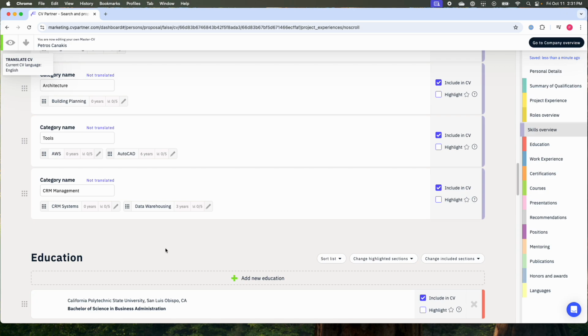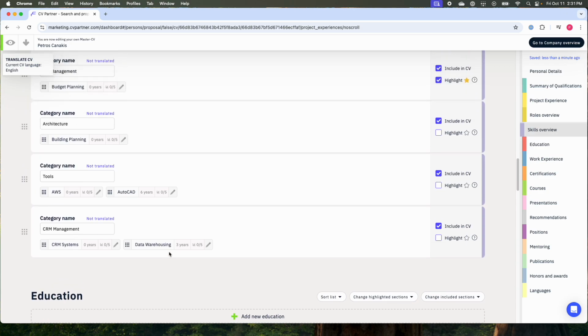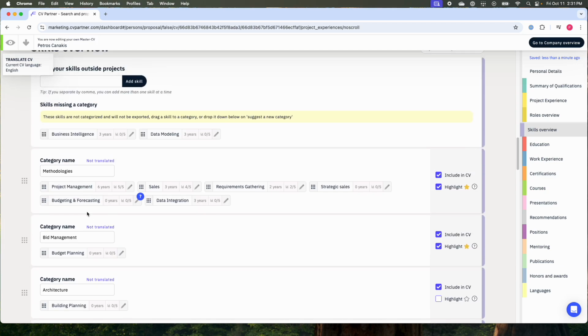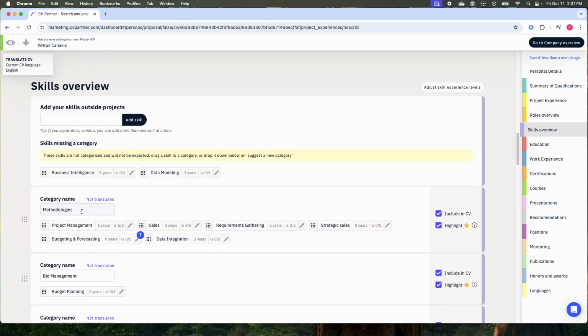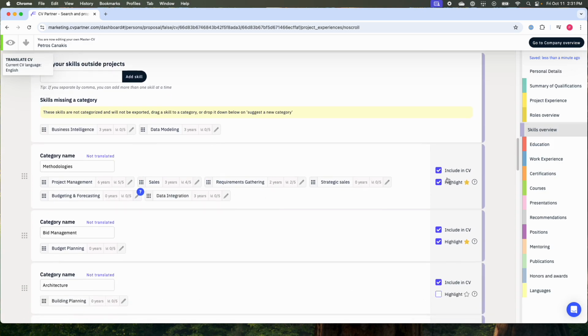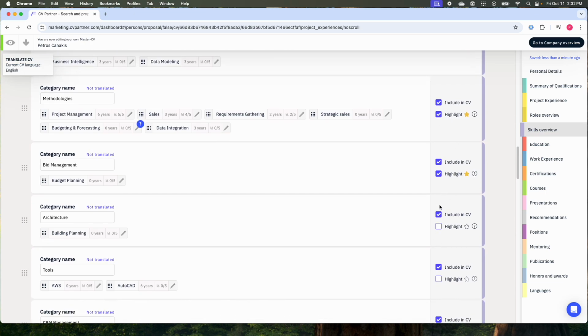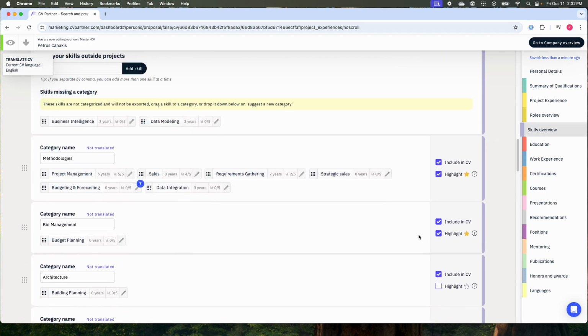Now again, the categories themselves are only going to be relevant if they're coded correctly within the resume using the template. So if you're not using category names within your resume for your skills, this isn't as important, but it's still a portion that we like to highlight and let you know that it is possible. We also can select to include which categories we want in our CVs. We can highlight specific categories as well.